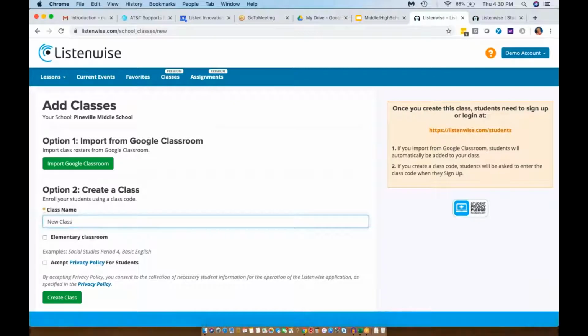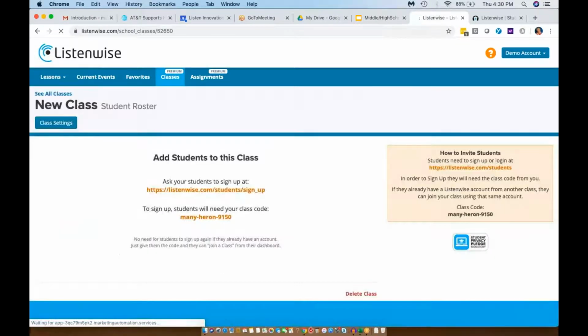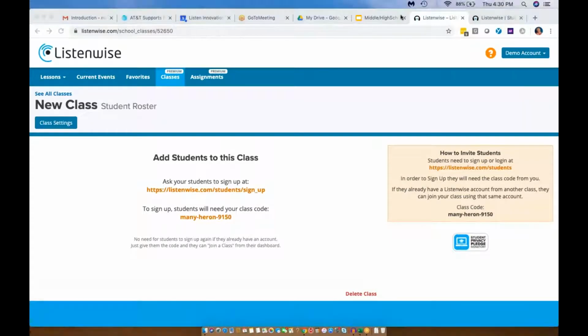I know most of you are going to be middle to high school, but you accept the privacy policy for your students. If you're elementary, you want to click this button, because that does help. Your students will be able to do their own browsing on Listenwise. They cannot assign themselves quizzes or written assignments, but they can browse and listen. Now I've created this class and it's given me this code, and your students go to this URL to sign up using the code. So it's really straightforward. They only need to do it once, and then it's done for the rest of the time that they use the platform.